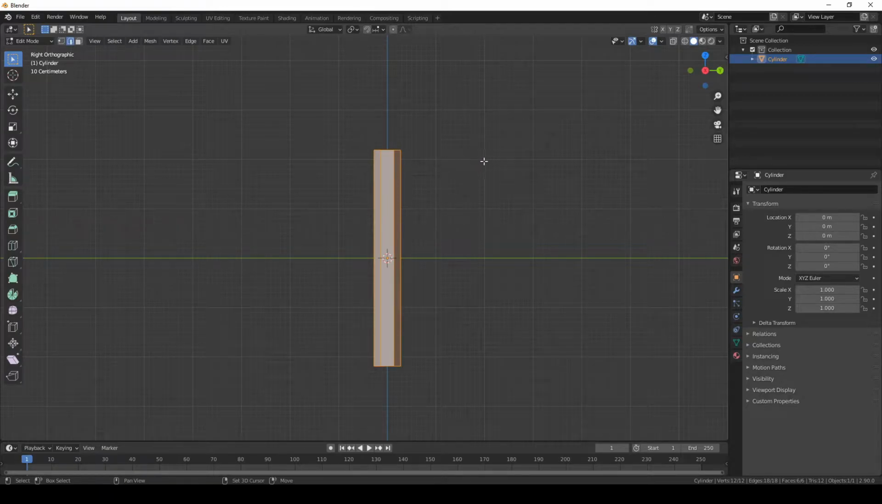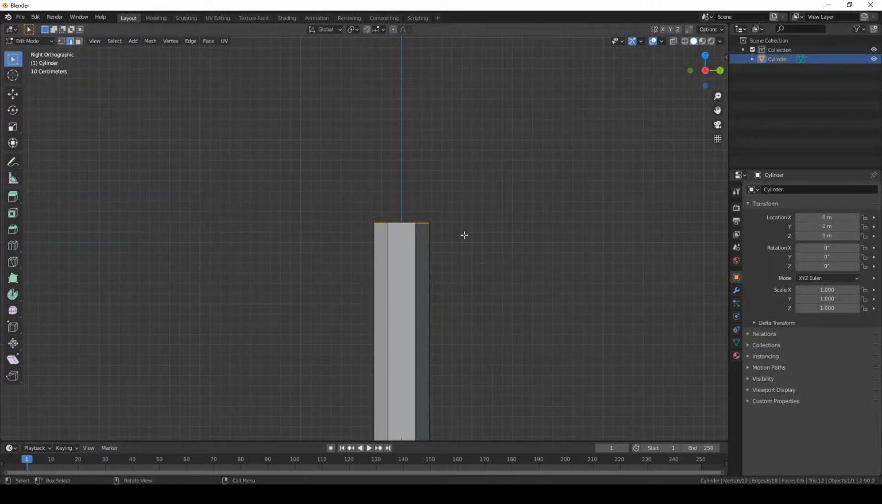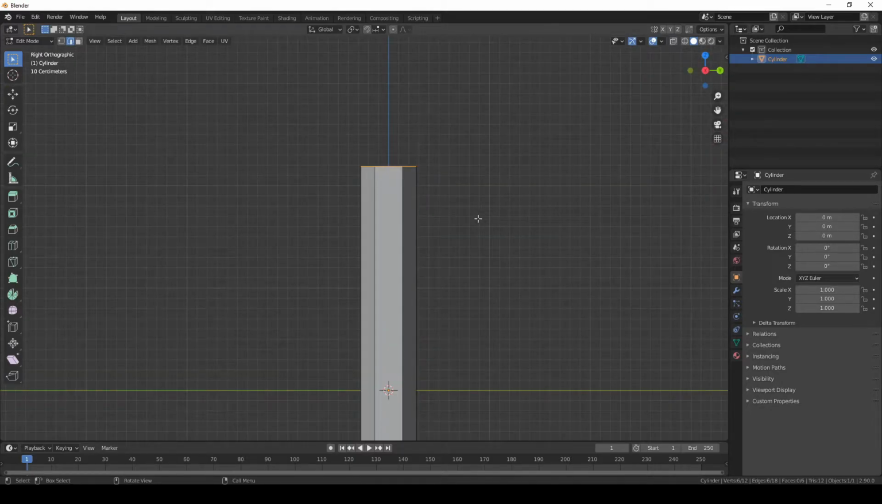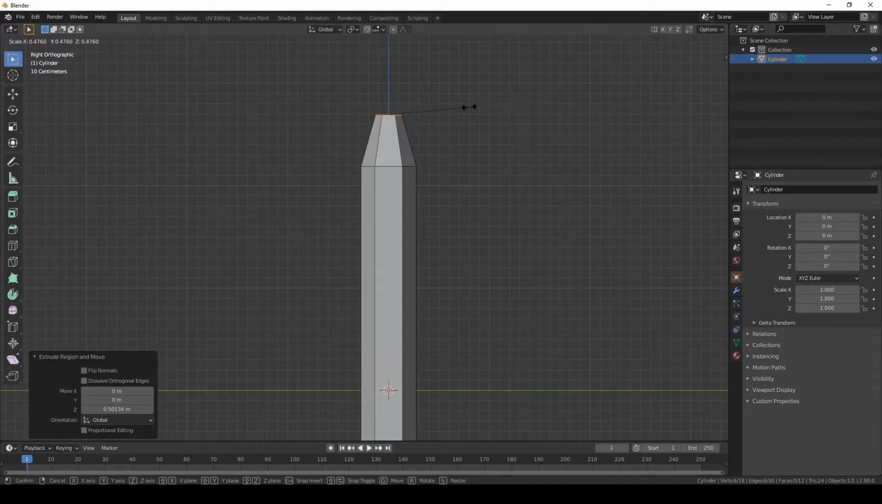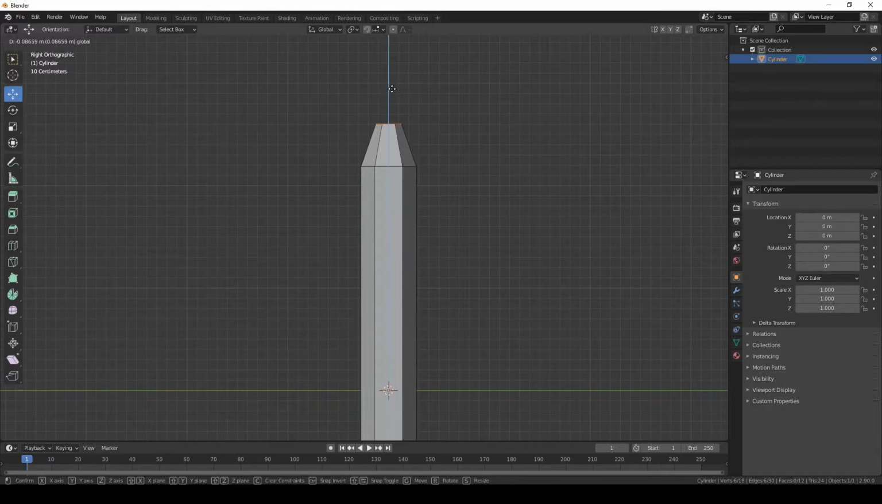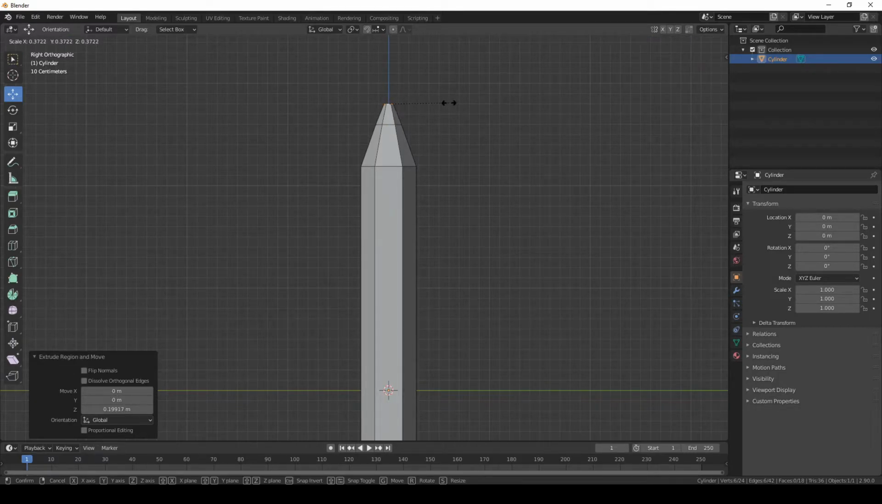Alright, so now we click number 2 on our keyboard to switch to edge select. And then click E to extrude, Z to lock it on the Z axis, and then click where you think should be fine. Shrink it down. Select everything again. I think we should move it down a bit, right about there. Then extrude again to make the lead. Shrink that.